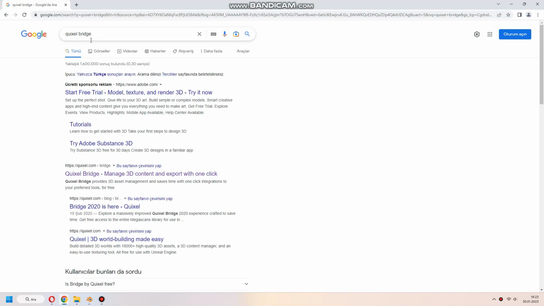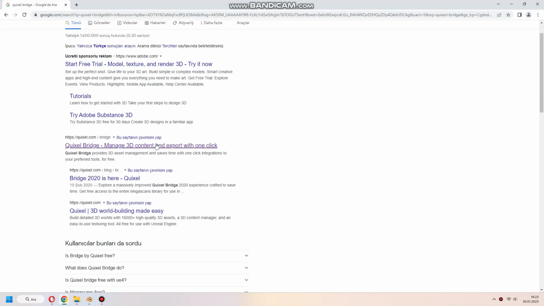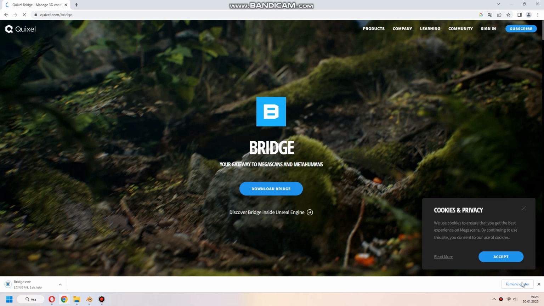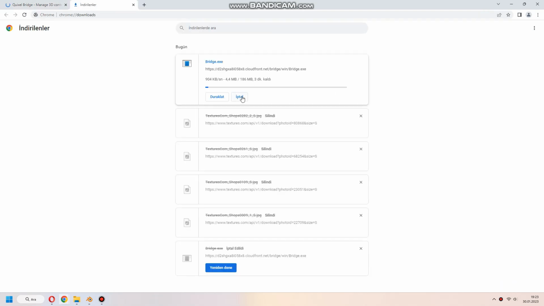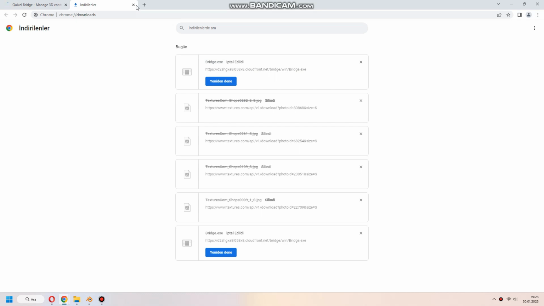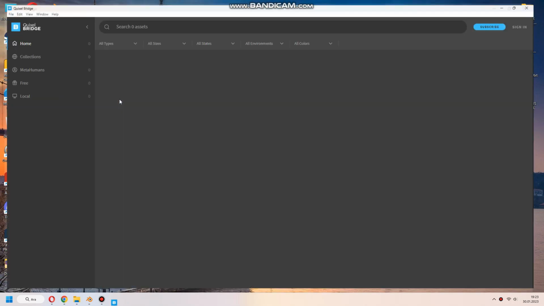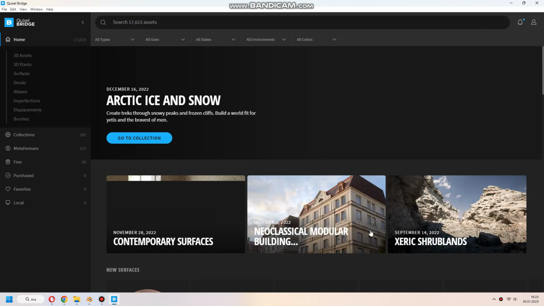If you want to download various models, materials and collections ready for game and animation, and add them to your scene, you can download and use the Quixel Bridge for free. After downloading from their site, you can access the Bridge library with an Epic Games account or with different login methods.